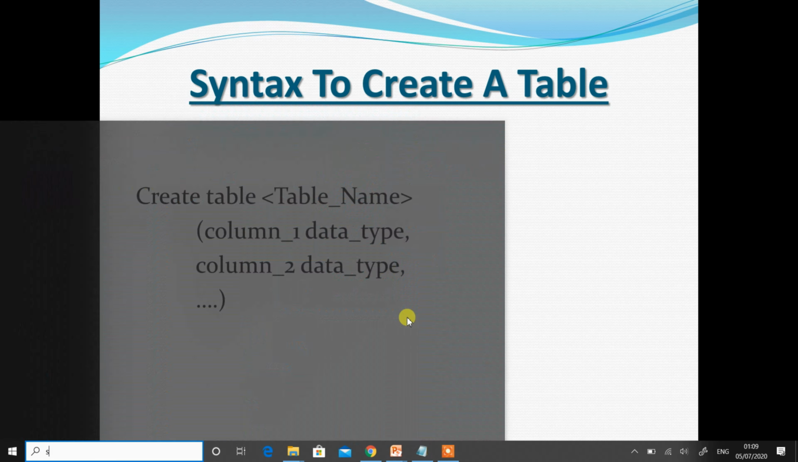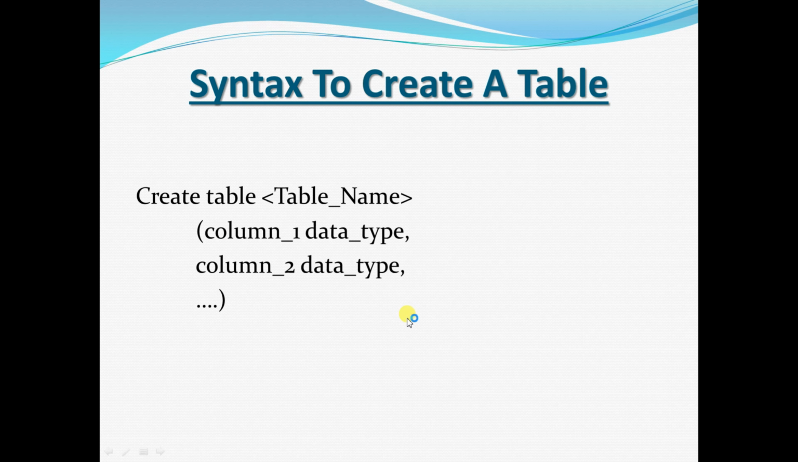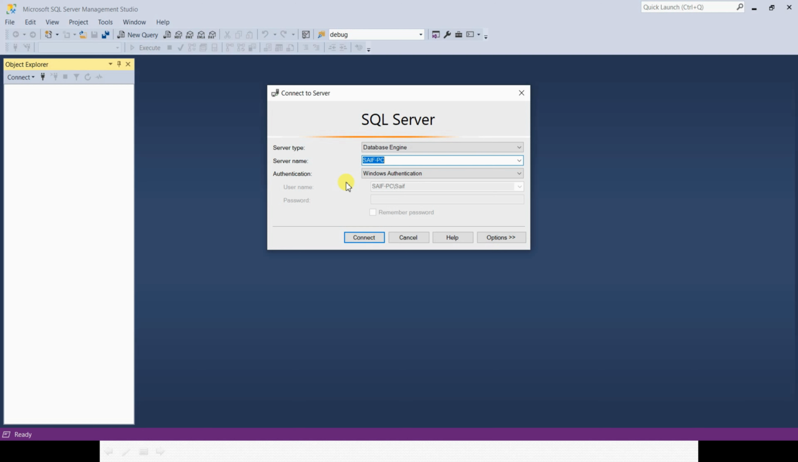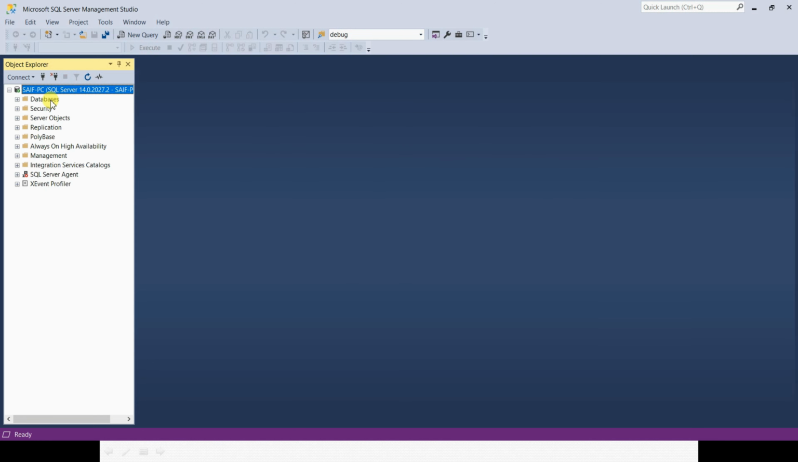Let's see this practically. For this, I need to launch SSMS so that I can establish a connection to my database engine and I can execute this query. So this is my SSMS and I'm going to connect to the default instance of database engine, which is Saif PC. So with this, I have established a connection to my database engine. Now, if I expand databases, I see a database created here with the name SafDB, and this database has been created in the second tutorial of this video series.